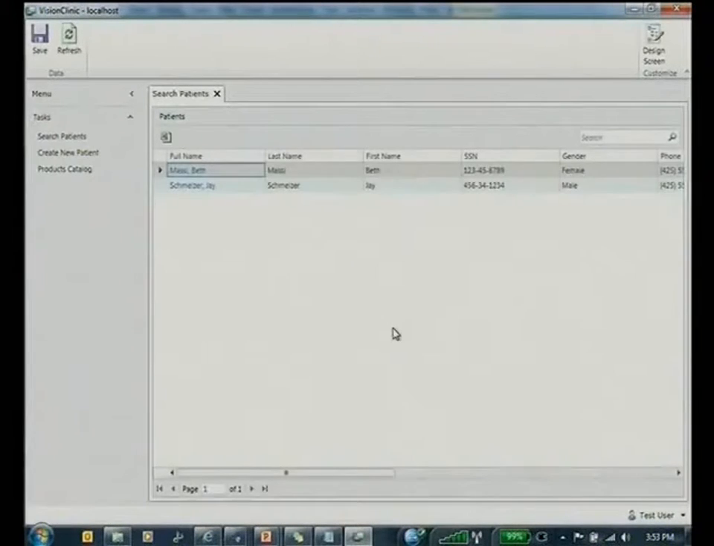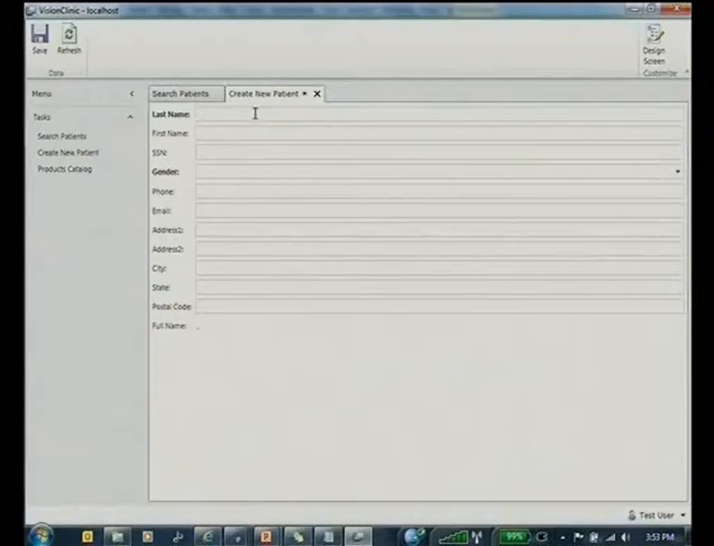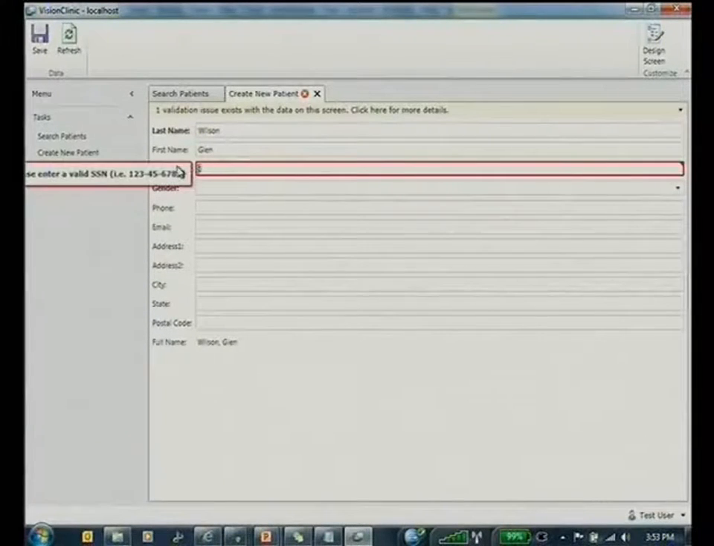Remember, I've defined this at the entity level too, by the way, so it doesn't matter which screen I'm talking about. I can create a new patient. Wilson, Glenn. Social Security. Oh no, sorry, we won't put a Social Security number in there at all. Now, did you notice that I went from having a red outline when I had an invalid Social Security number to a black outline now that I have no Social Security number? Once the validation kicked off.